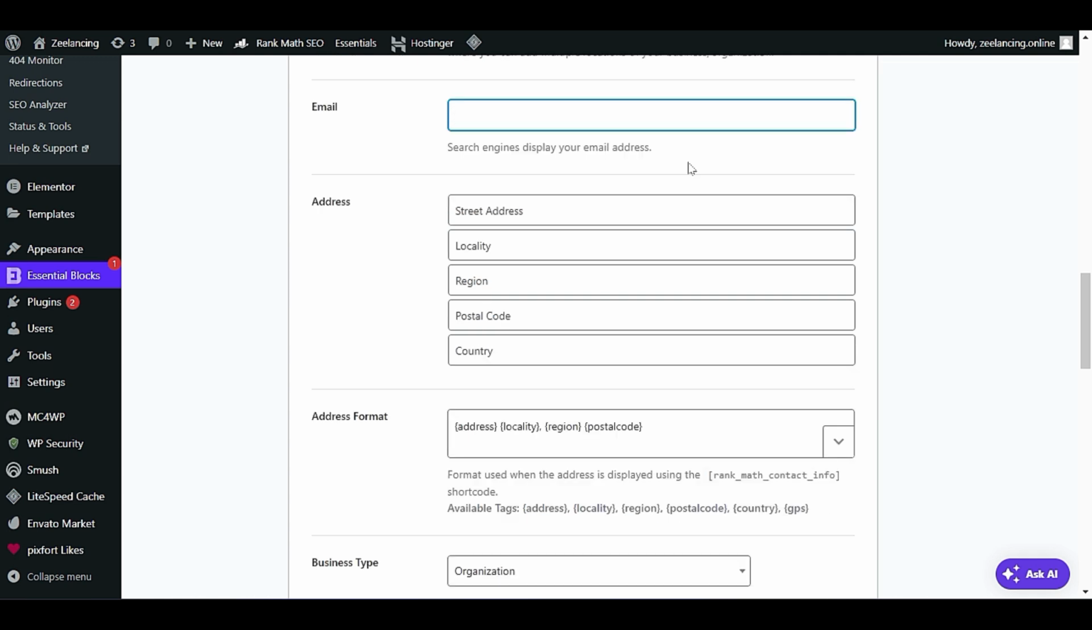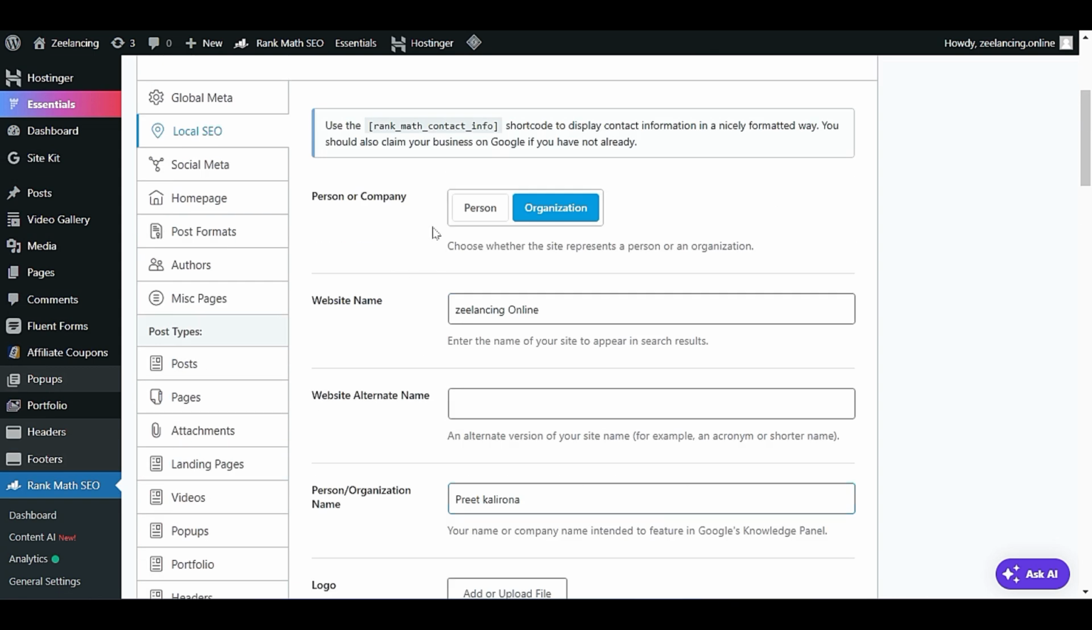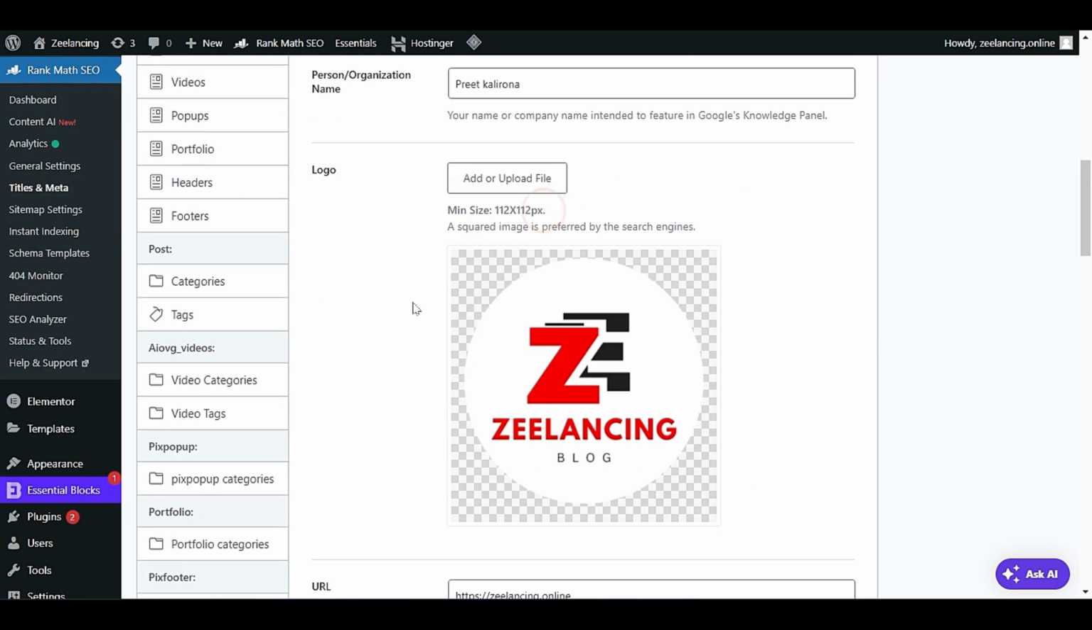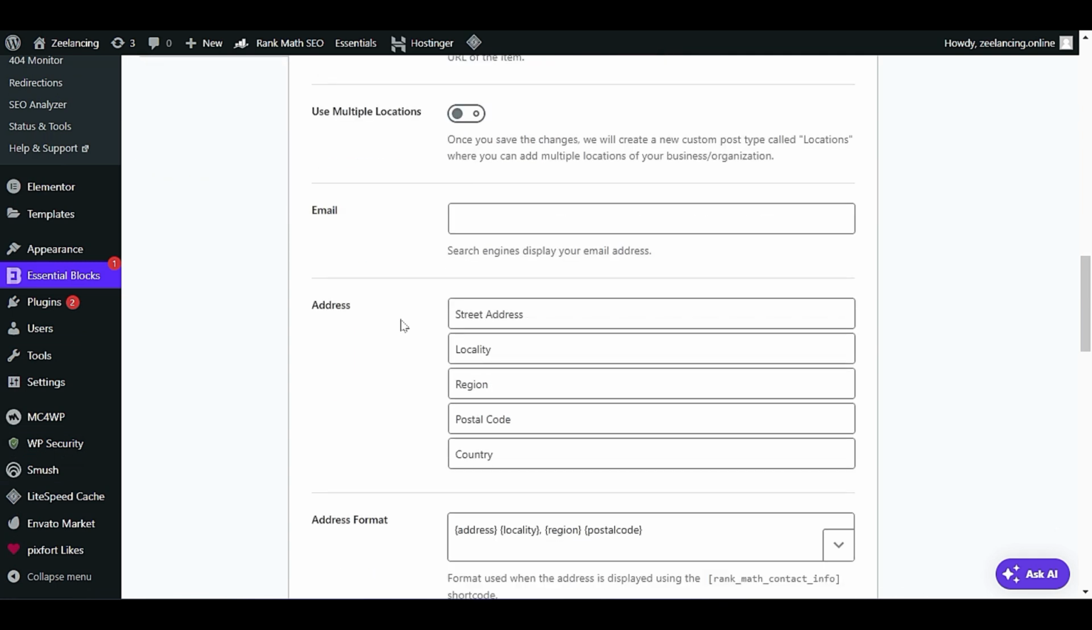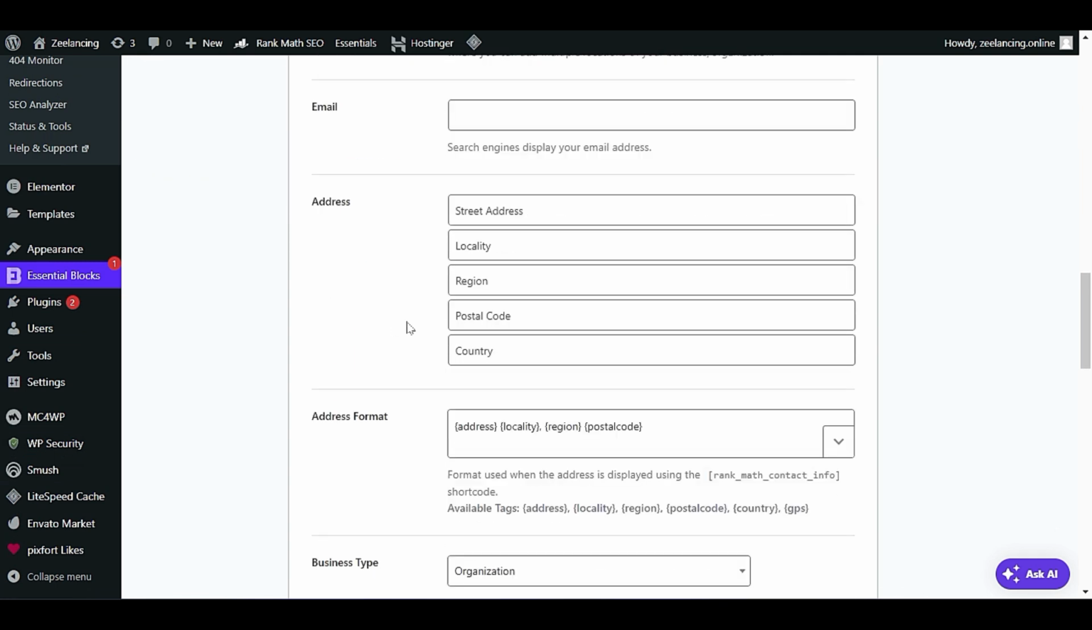Then we have address. You have to provide your company's operational address. If you are a single person, you can provide the business address where you do business as a single person. Make sure you type the street address in the street box, locality, region. Make sure you fill out all the options in the address.